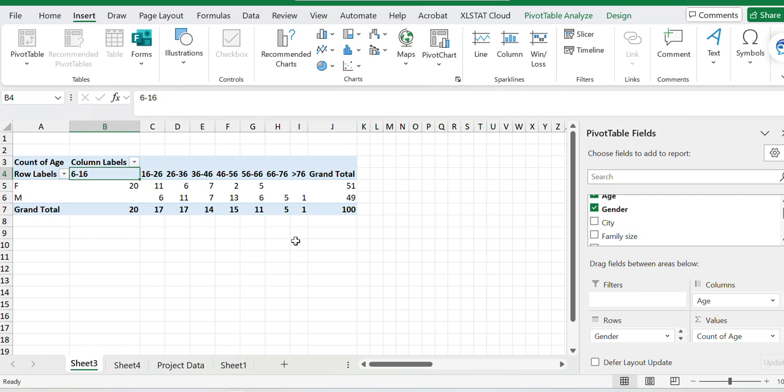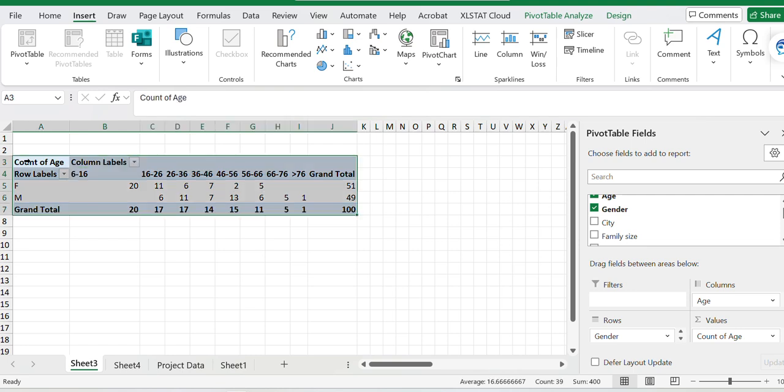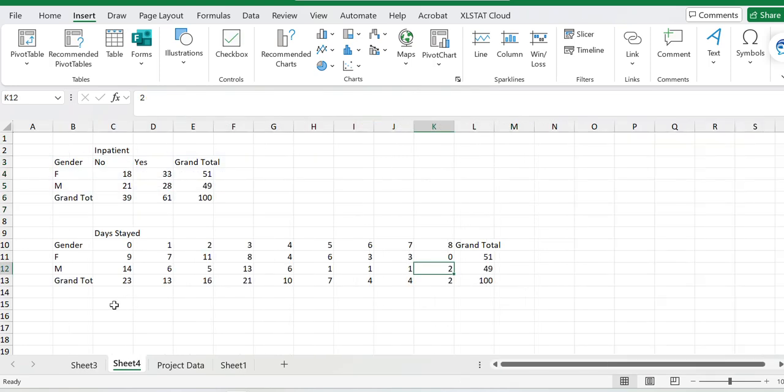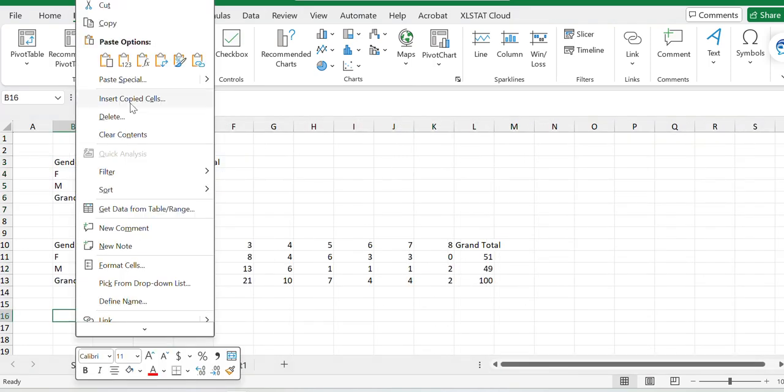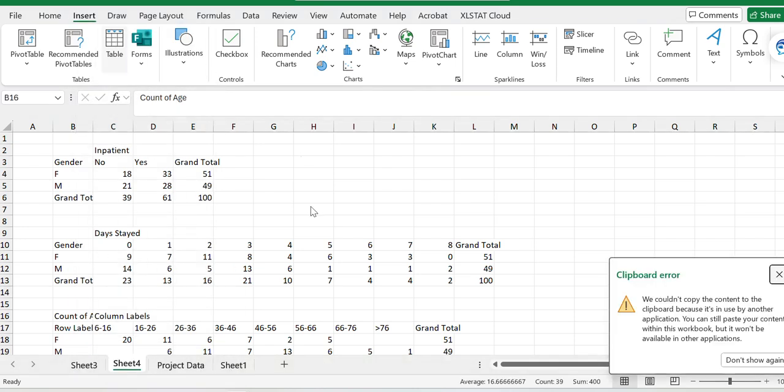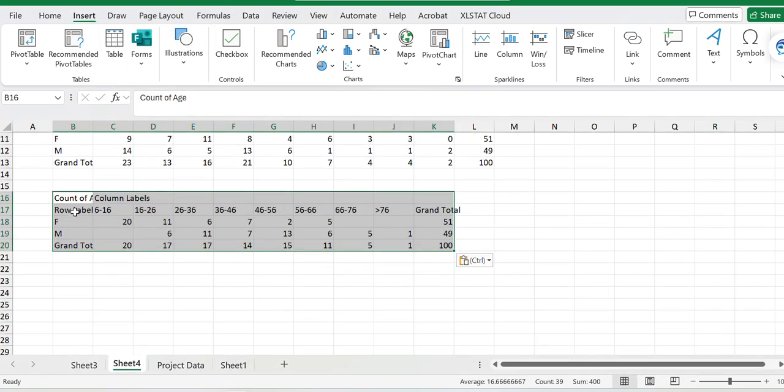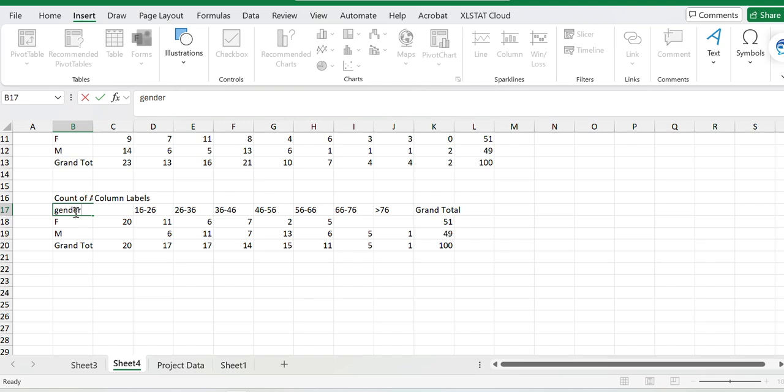So here, the very long table has been reduced to a manageable size using the grouping function on one particular variable, which is a quantitative variable. To complete the process, we copy and then paste it. Remember to paste the values. This is pasting values. And here it is gender versus age groups of 10.